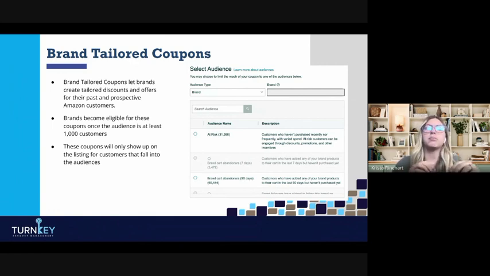The brand tailored promotions show up on the listing with a green badge. So it is highly visible for customers, and it's only showing up to the customers in that audience. Brand tailored coupons is a new feature. It's very similar: you pick your audiences and then it shows up as a coupon badge, and it's an orange coupon badge. Whereas regular coupons are green, this one is orange. So it does stand out above the other coupons that other sellers may be offering, and makes you stand out above the rest of your competitors.